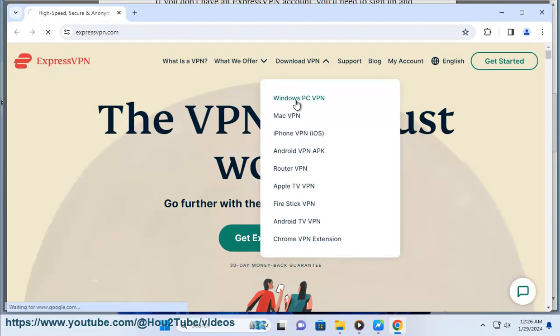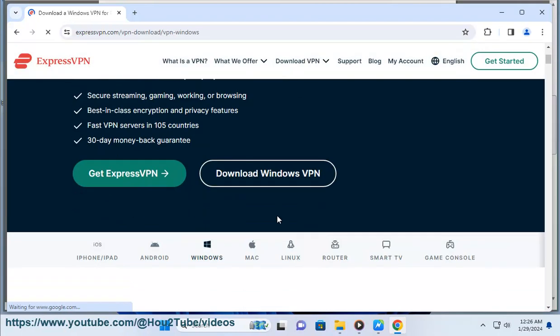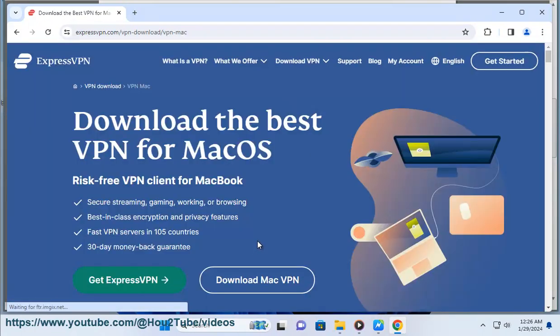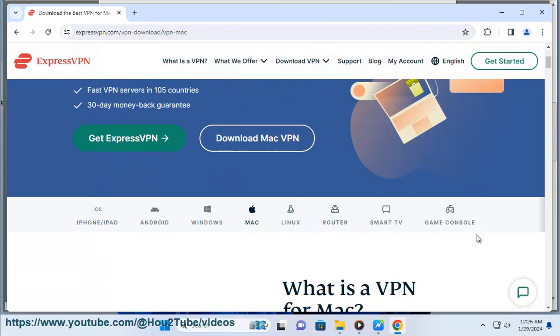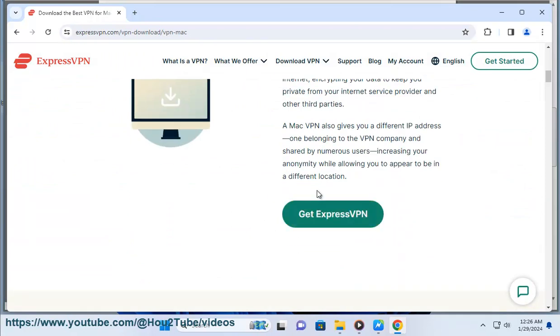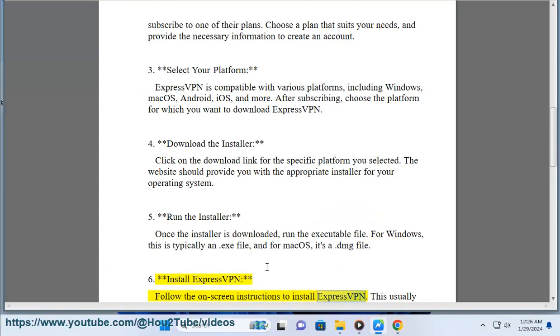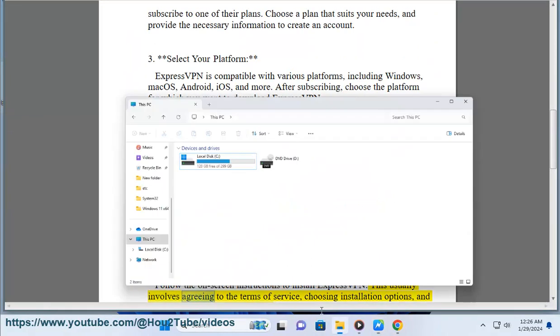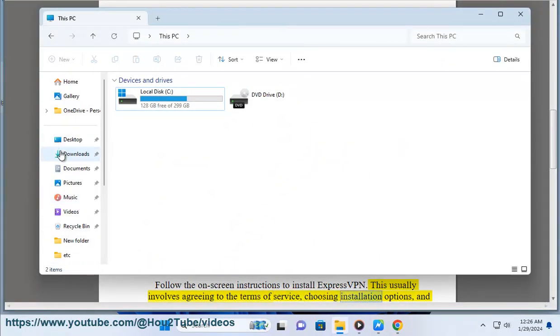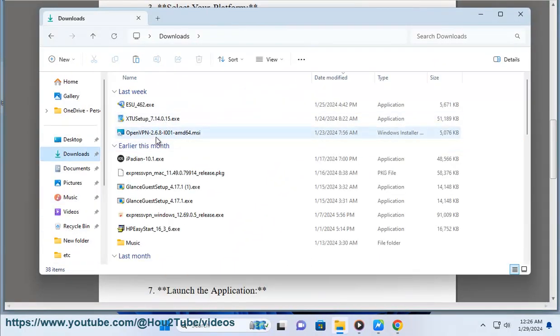5. Run the installer. Once the installer is downloaded, run the executable file. For Windows, this is typically an .exe file, and for macOS, it's a .dmg file. 6. Install ExpressVPN. Follow the on-screen instructions to install ExpressVPN. This usually involves agreeing to the terms of service, choosing installation options, and selecting the installation location.